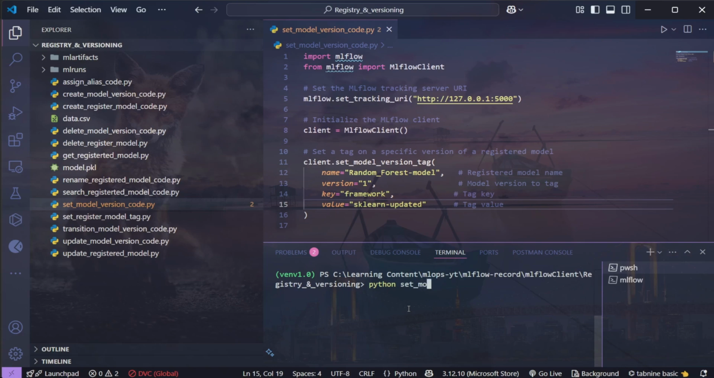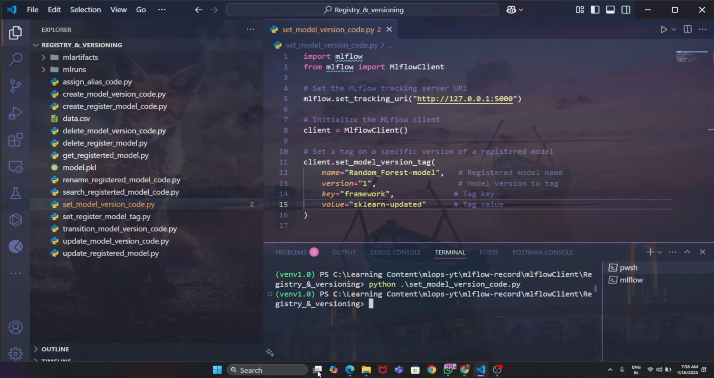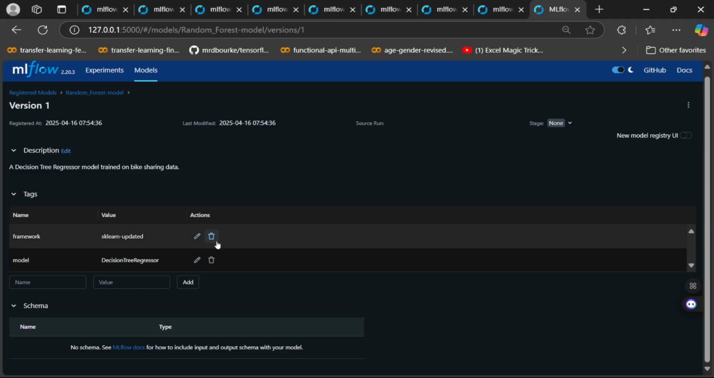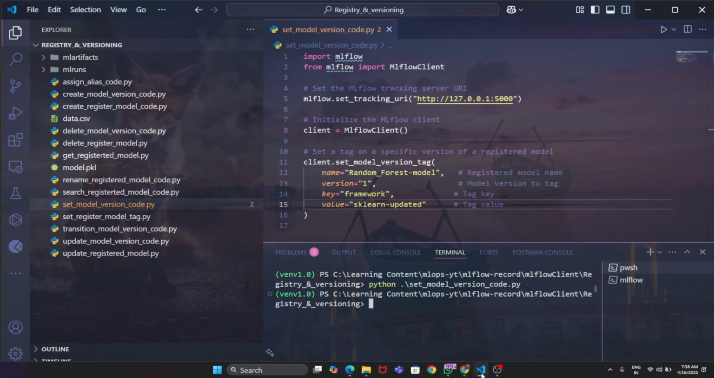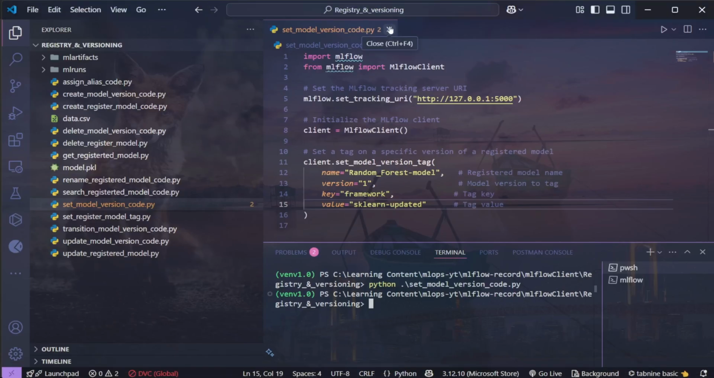So if I clear my terminal and run this code, set model version code, things got run successfully. If I go back again, can you see now? Sklearn updated. The name has updated now. So this is really straightforward, guys. That's what I'm telling you. We just need to read the documentation to understand how it works. So let's discuss a few more methods that I have prepared for you.